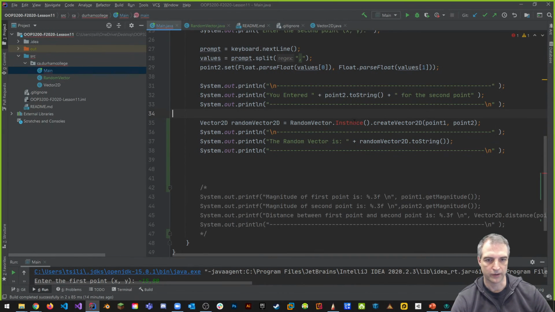So this is what I want, if I spell instance right. Now it's going to be a little longer, but it's going to look like this: random vector dot instance dot create vector 2D. In other words, in order for me to create a vector 2D, I've got to go through the instance gateway. That's what I like to call it. It's not really what it's called, but think about it as the portal. I need to go through this method to get to this.